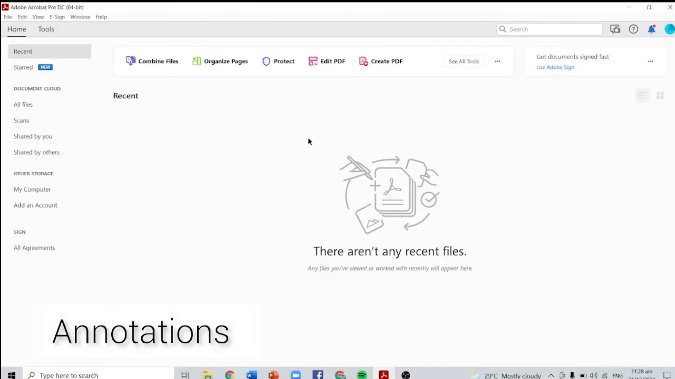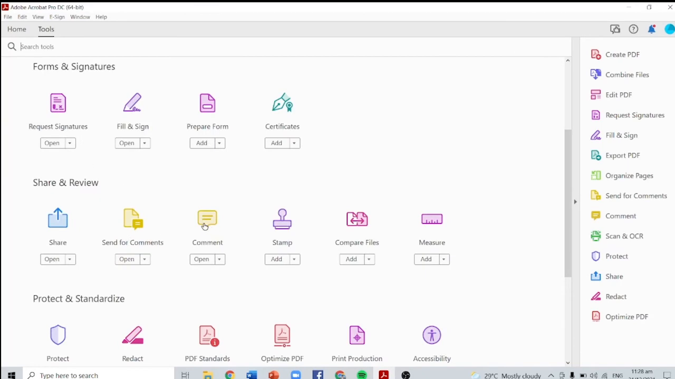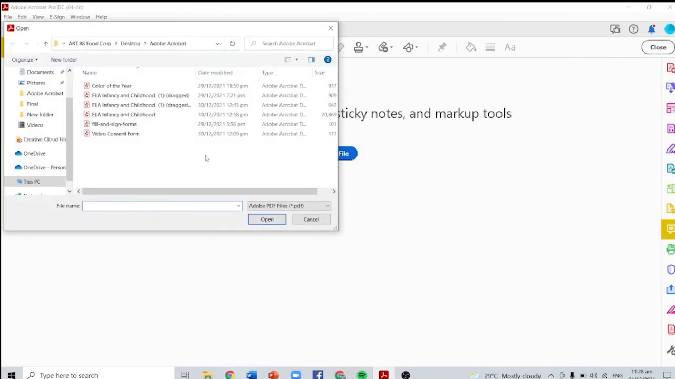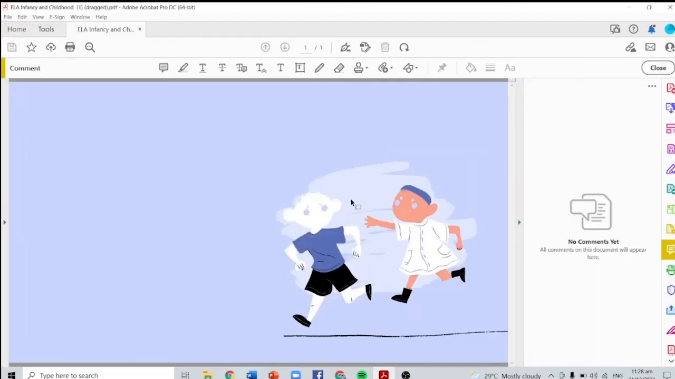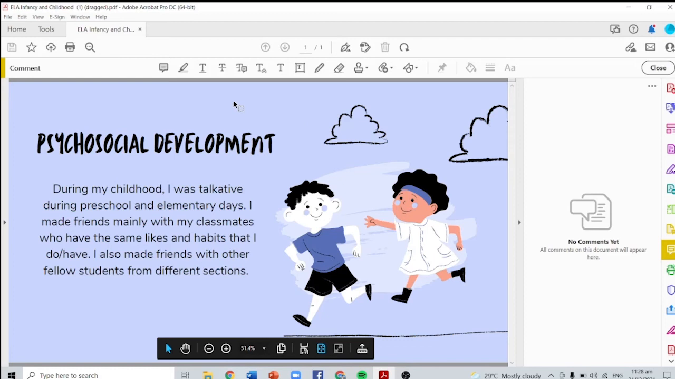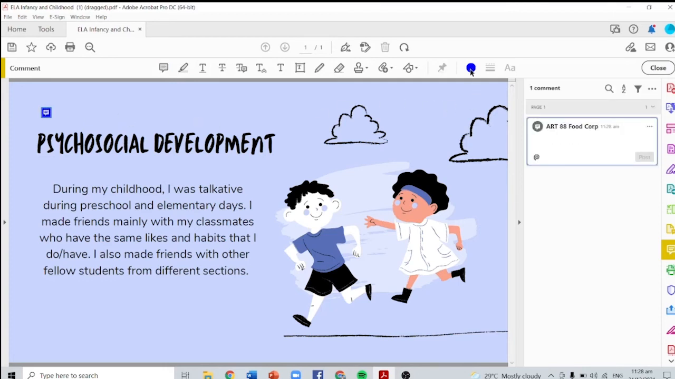So for our last feature of Adobe Acrobat, we will be discussing adding sticky notes and annotations to your PDF file. So to do so, go to Tools and Share and Review. Press Comment and select a file that you would like to add sticky notes to. So in here, you'll have the comment tools freely available above. And for our first feature, the sticky notes, you could just press it anywhere in the space of the PDF file, and you may choose other colors, and you may also add the comments that you would like to add on your sticky note.